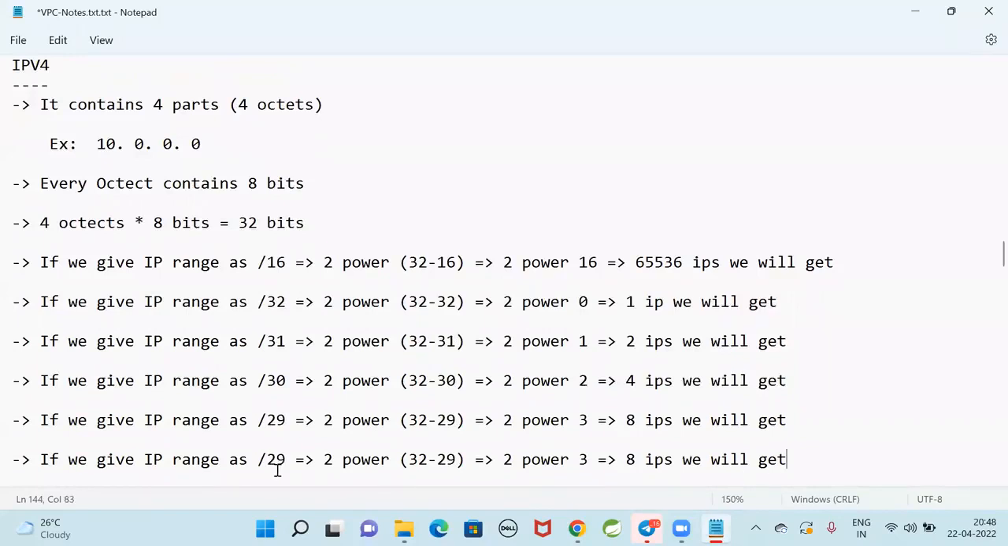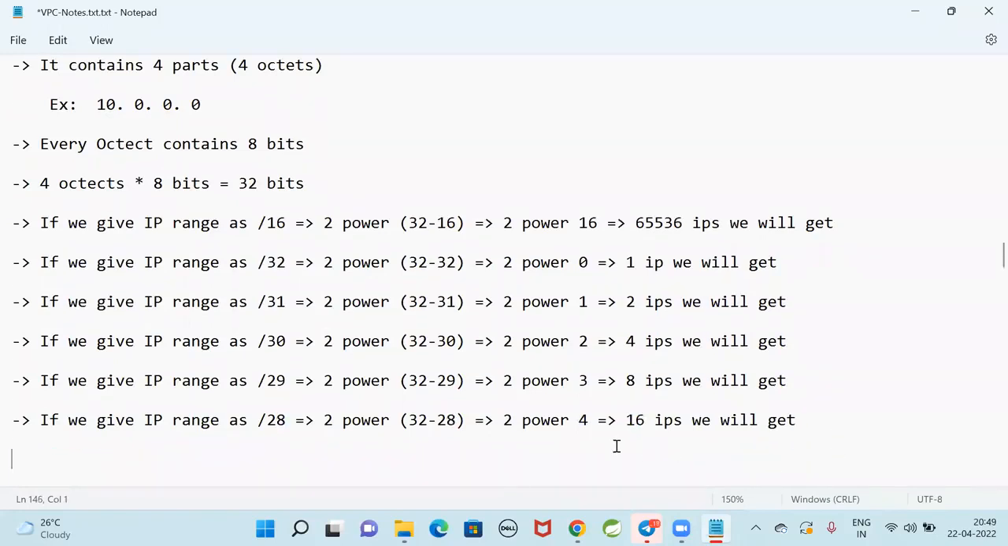If I go with the /28 range, 2 power 32 minus 28, then what will happen? 2 power 4. How many IPs are we going to get? 16 IPs we are going to get.